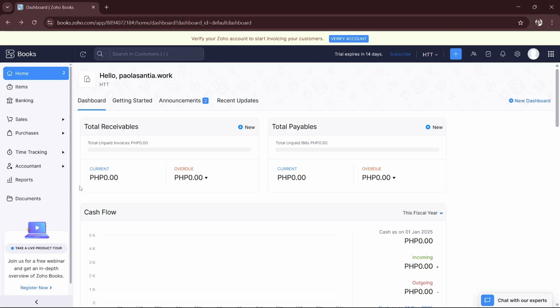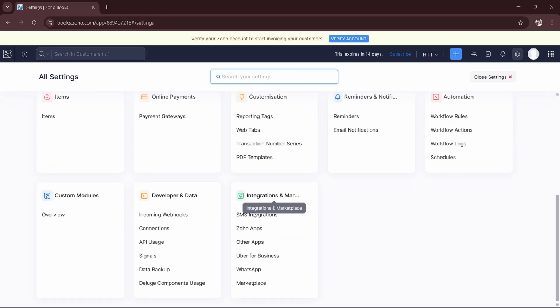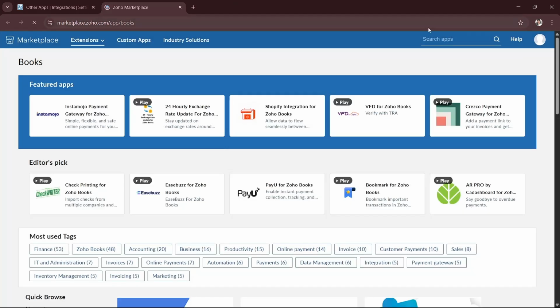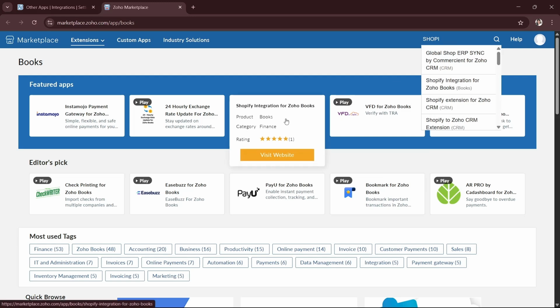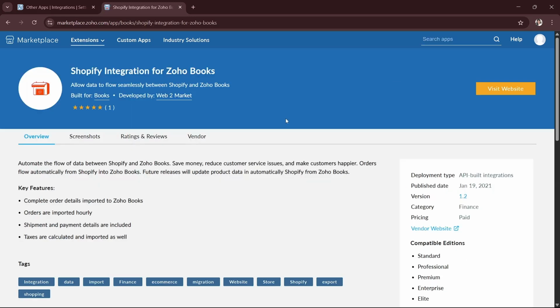And to start the integration, you have to log into your Zoho Books account. Click the gear icon and scroll down, and once you've found integrations and marketplace, click on other apps. And now search in marketplace and look for Shopify. You can search it and it's already here, so all you have to do is click on that.